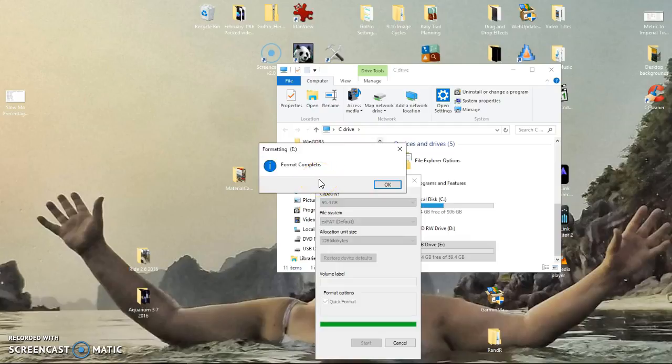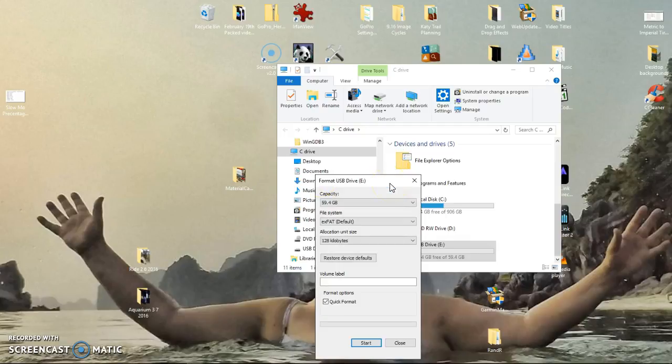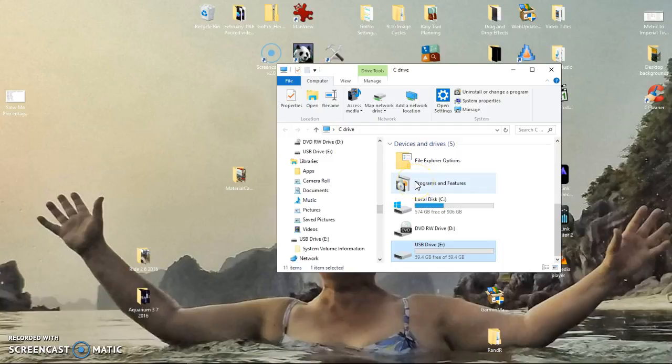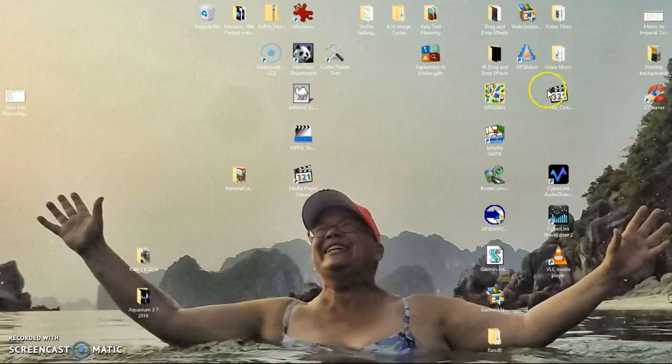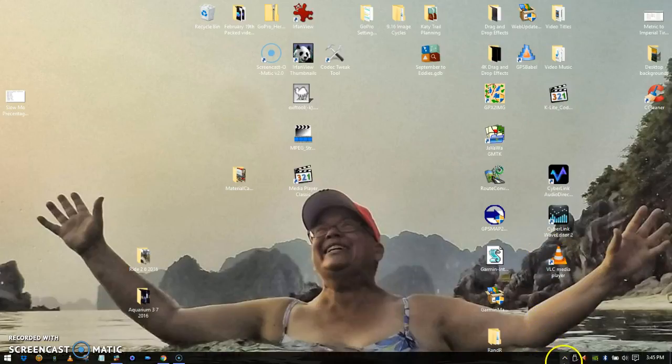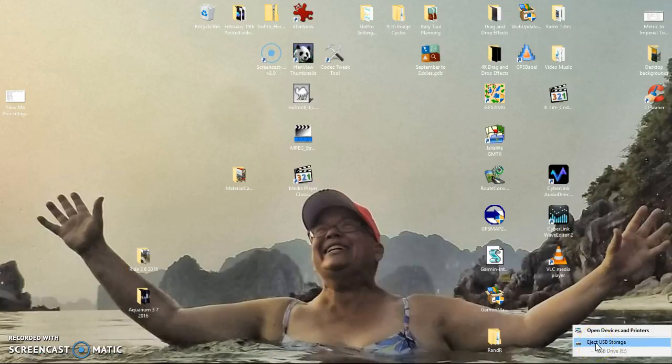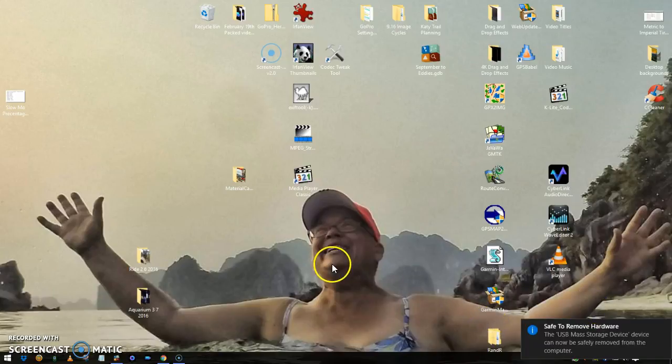It'll tell you that the format is complete. Click it closed, click the format menu closed, and then click the drive window closed. Please navigate down to Safe Eject, wherever it's located on your particular computer. Do a safe eject so that you do not corrupt the card. Eject it, and then you'll get a Safe to Remove Hardware message.